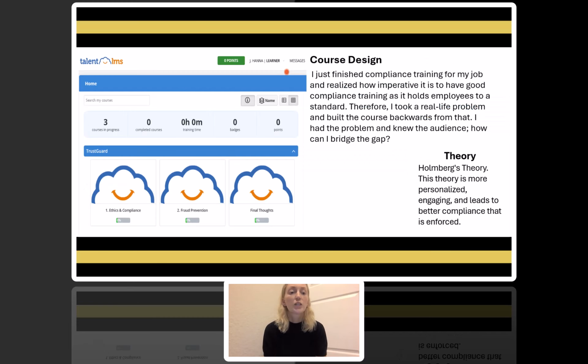So this final screenshot is the learner view. Once you're enrolled in the courses, you'll see them all down below. And then up in the middle section there, you can see how many courses you're enrolled in, how many courses you've completed, how much time you've spent on training, badges, and points, which are those gamification aspects.